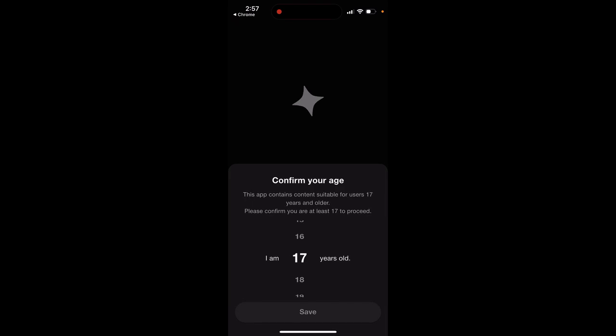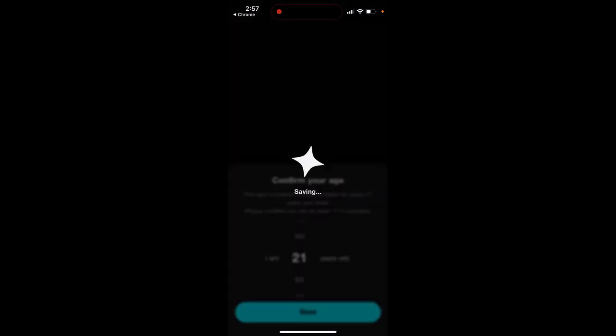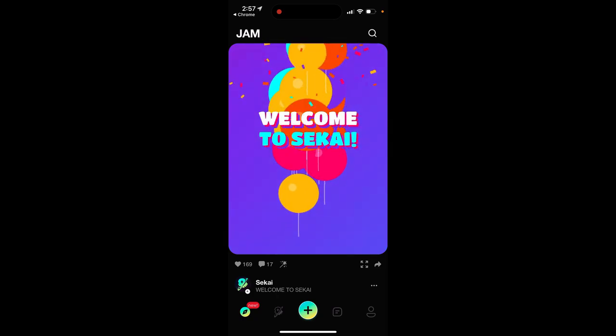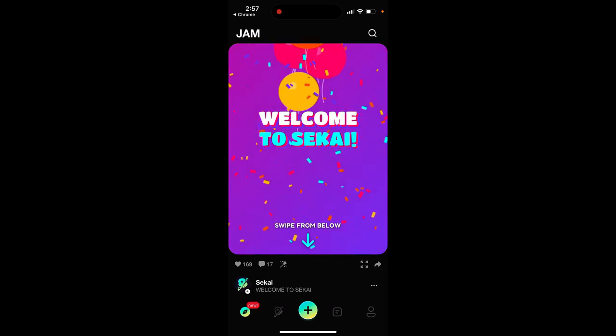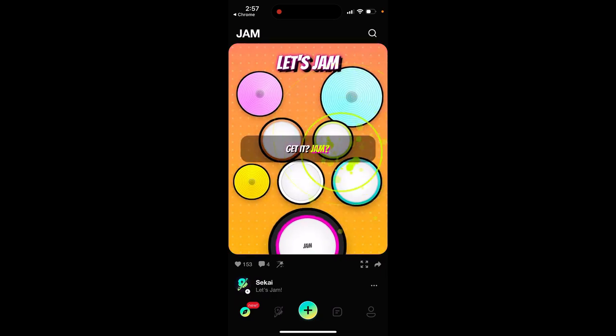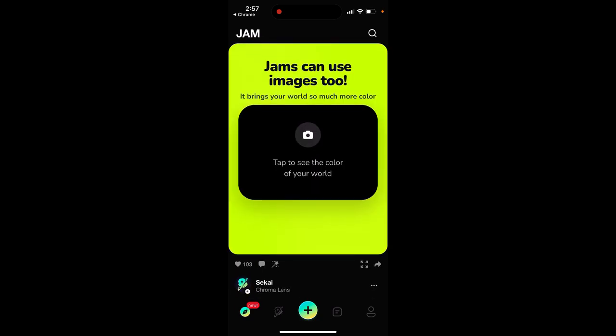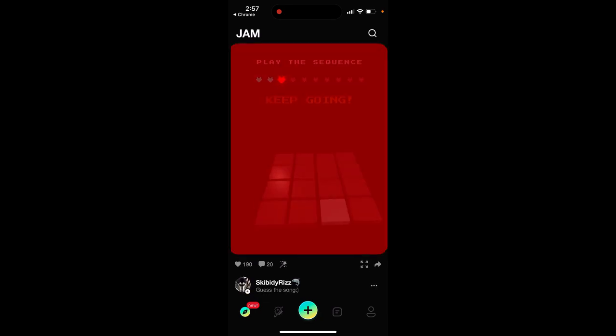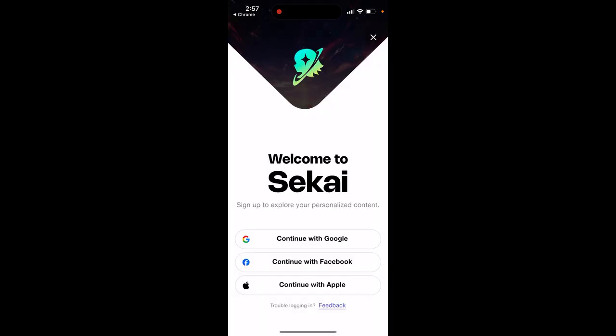So then just select it, and then you can see how old you are, and then you can see your age, and then, for example, this kind of stuff you can see. And then these kinds of games, you can see what other people created. And then you can also create your own games in here. So you can just go in here, sign up with Apple ID, and try to create your own games.